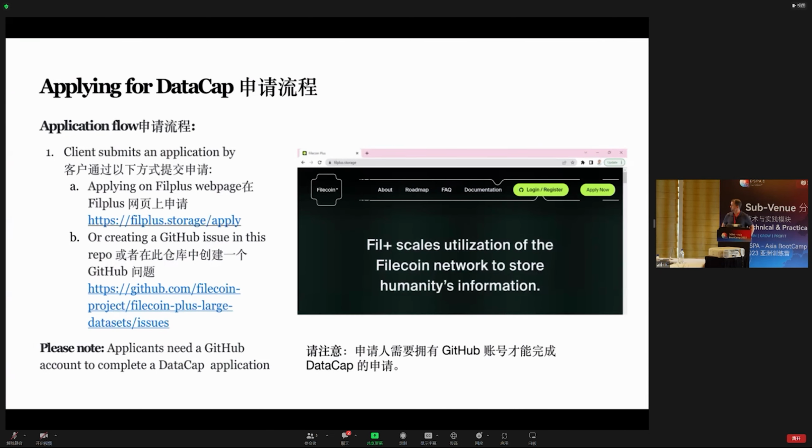Okay, so applying for DataCap. There are two ways to actually apply. How many of you are familiar with applying for DataCap? Okay. I'm just curious, because this picture here is a new interface we have, a new website to apply. It's called filplus.storage, and you can go to the web page and click on the Apply Now button.